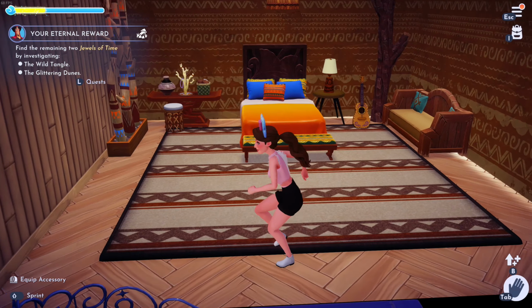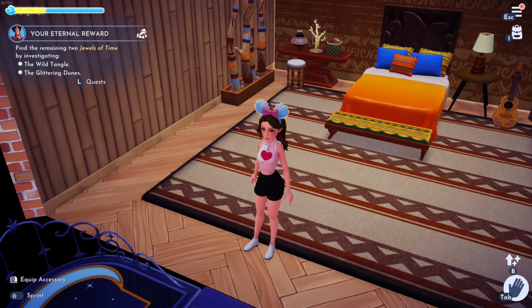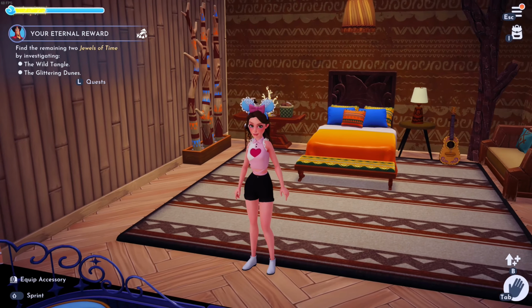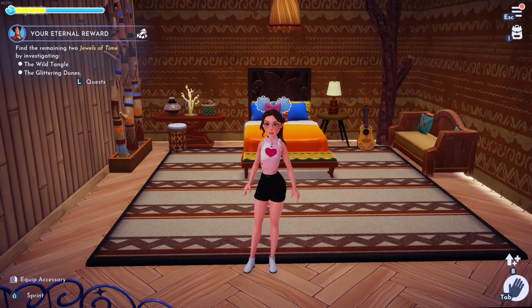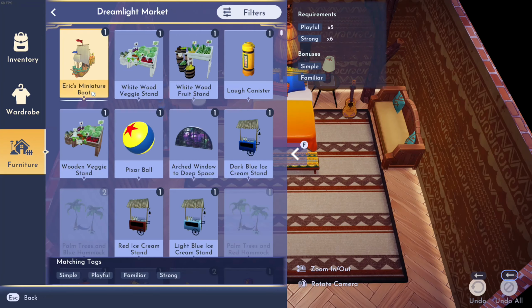In this video, I'll be showing you guys how you can correctly upload your DreamSnaps. So I have this room here just for those challenges. Sometimes it's outfits, sometimes it's furniture. On this week's challenge, it is furniture. So I'm just going to hit F and I'm going to select DreamSnaps.